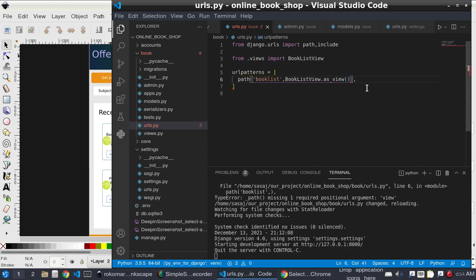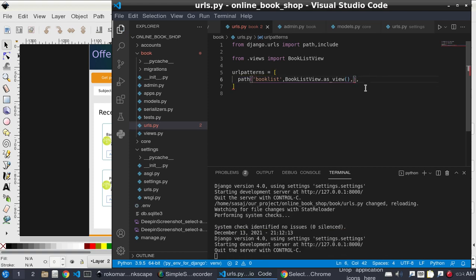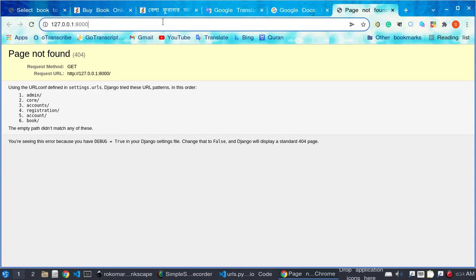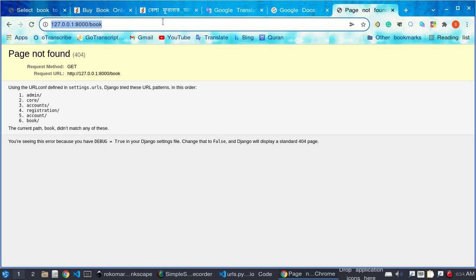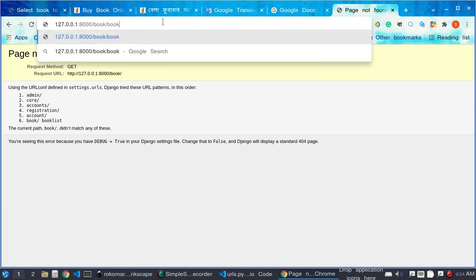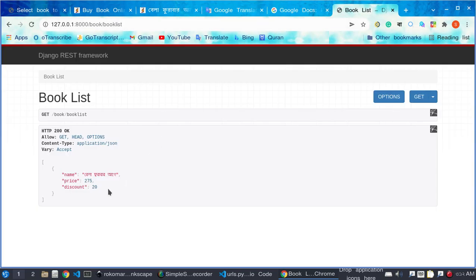And if we, what is the error here? Okay, no error here. Now we can look at the API. Here we need to go to the book, and after slash book slash, and then our book list, and we can get the list of books.